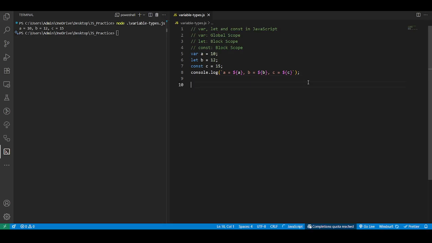Let me do one thing. Now let's try to change the data and see what the behavior is, right? So if I take this way, you can see we are changing the data of A, B and C. We're trying to change the data and we're trying to print it. Let's see what output we are going to get, whether we are able to modify the data or not, right?